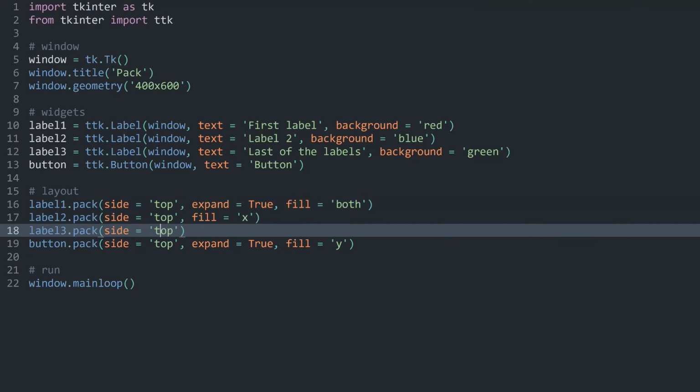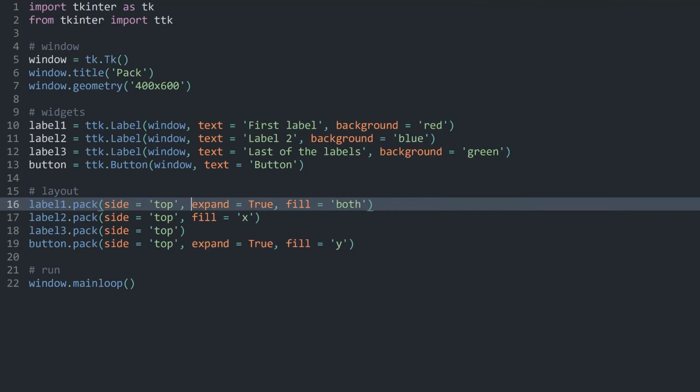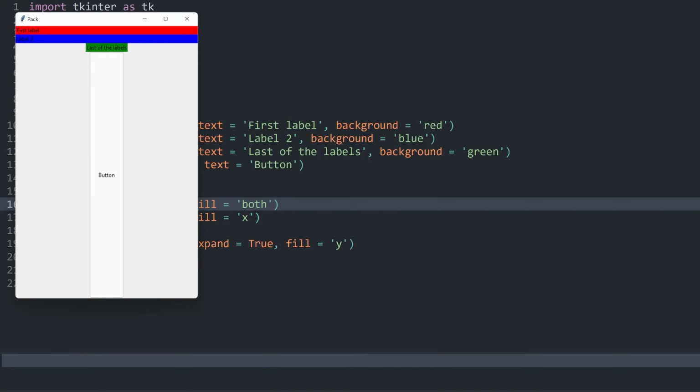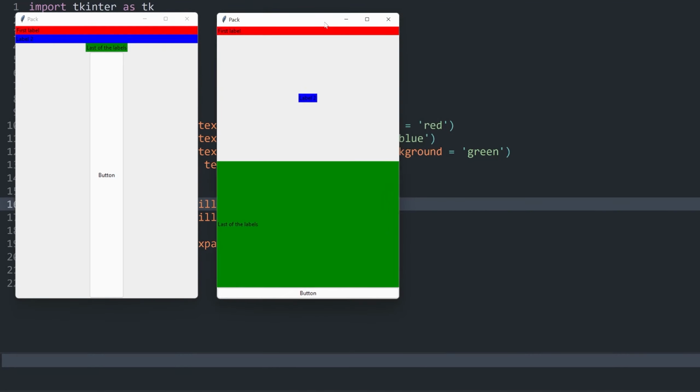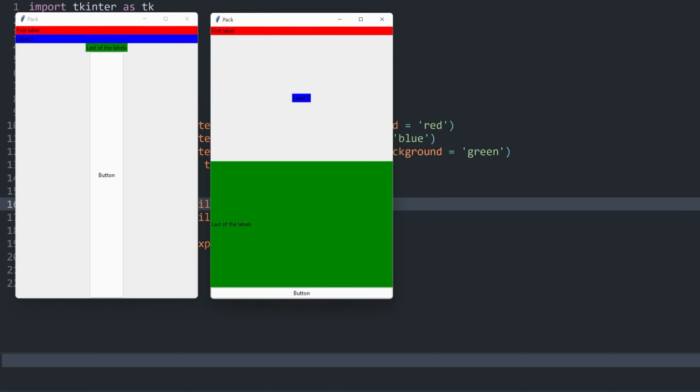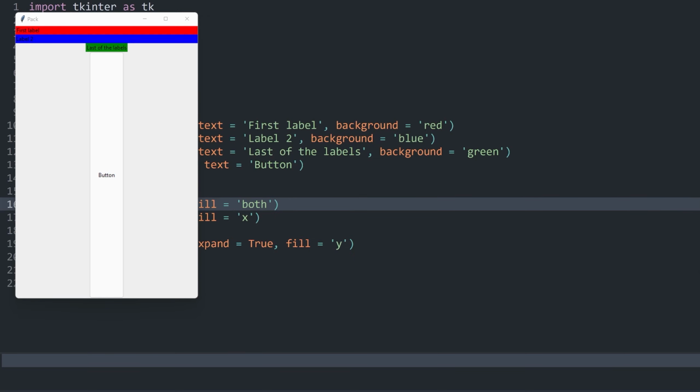Shouldn't be too hard to replicate. The side remains identical for all of them, although for label 1, pack should not be true, so I'm just going to remove it. Although fill is going to be both. If I run this again now, we have the first label all the way at the top, and this is already a good starting point. So first label is done.